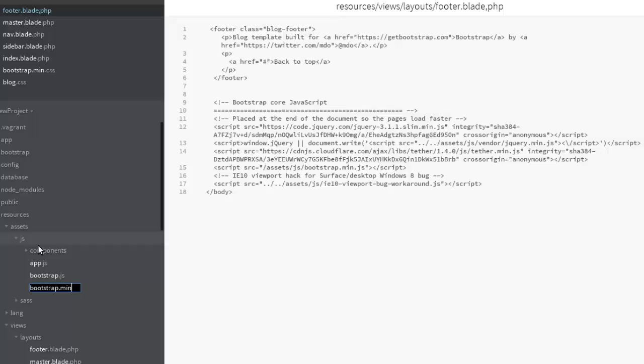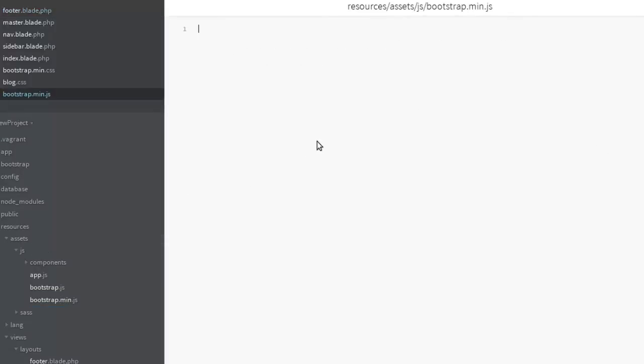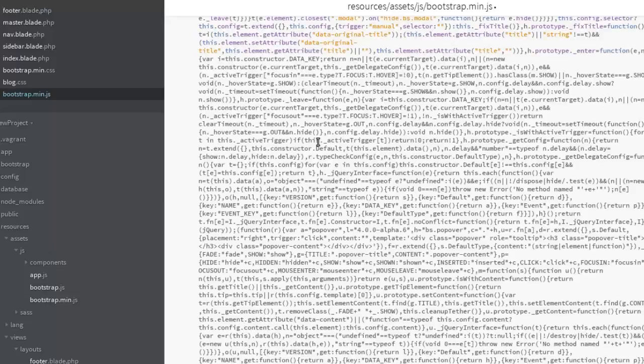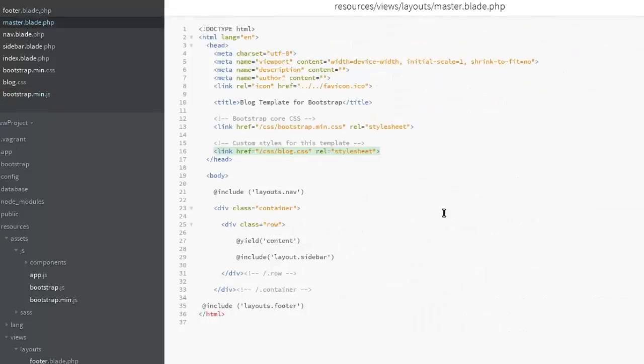Minify the JS. Despite the fact that Laravel has the bootstrap, just to be counter sure, that's the essence of this. You save that correctly. Let's go back to our master blade. Now we've actually specified all that we need. The CSS is pointing accurately. The blog is also pointing.